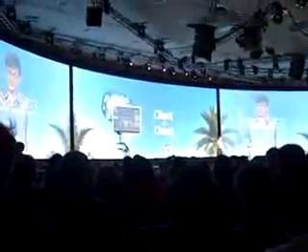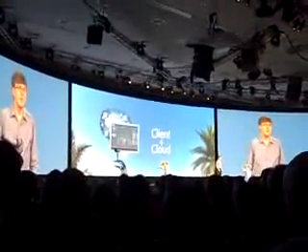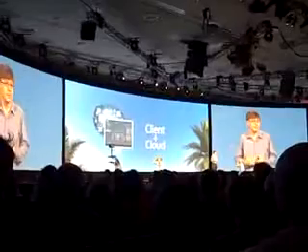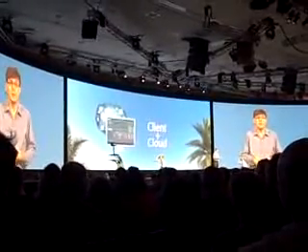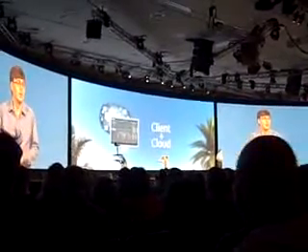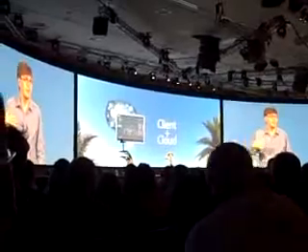Flash platform from the cloud side. And one of the ways that we're doing that is we're building a number of services ourselves at Adobe, like Acrobat.com, Photoshop.com, we're working on some more. And we're exposing APIs to these services so you can integrate them into the applications that you build.